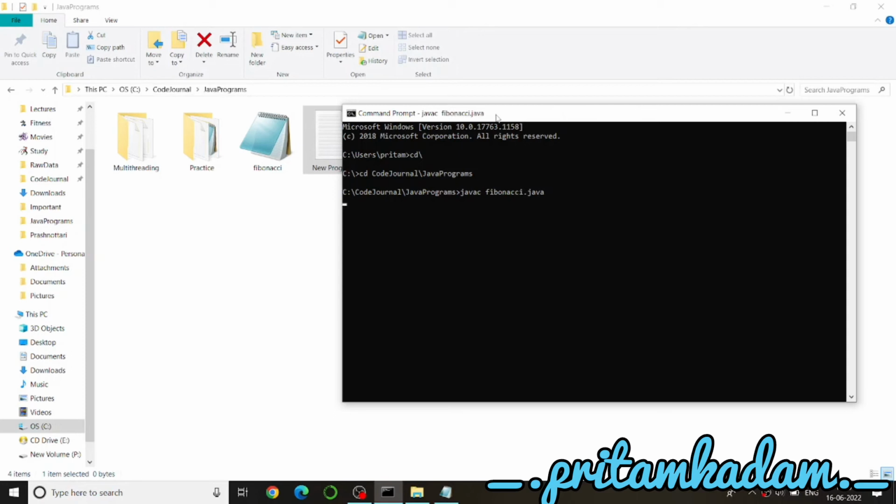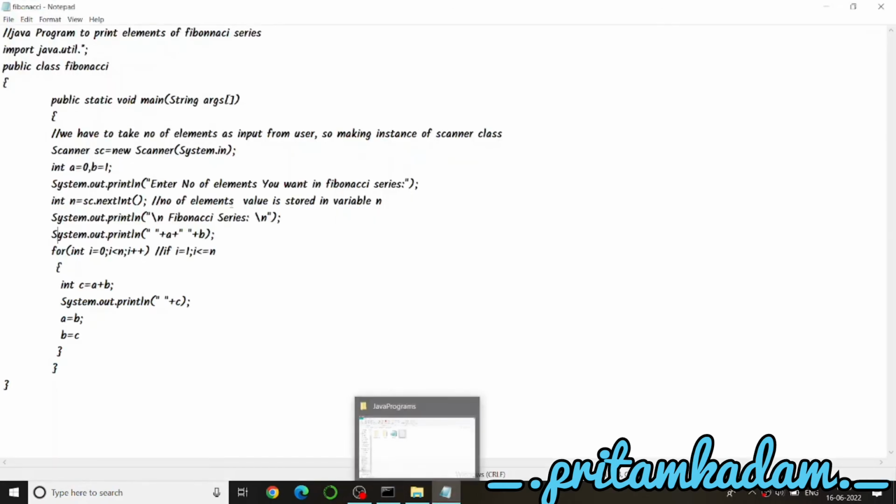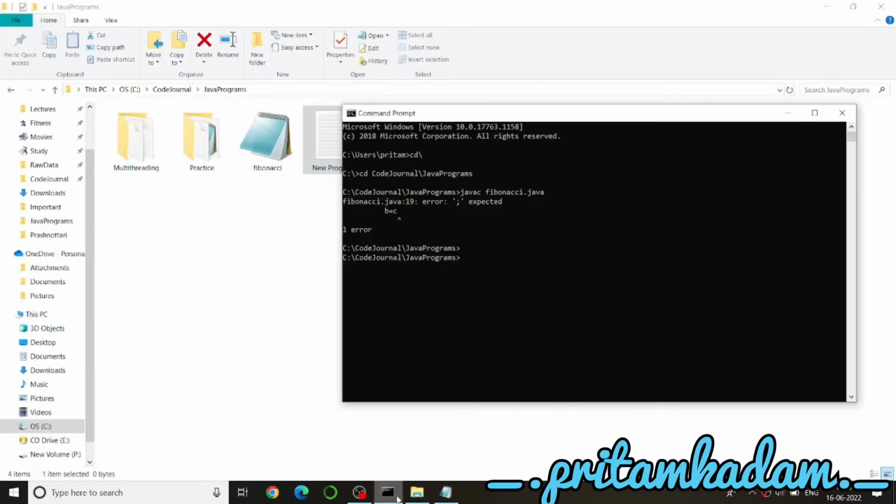Fibonacci.java. Okay. So I forgot to write the semicolon after b equals c. So here it is. So let us compile it again. Now it shouldn't give me an error. Okay, let us go ahead. Okay, so no errors. Let us run this now by using java and then the file name of the program.